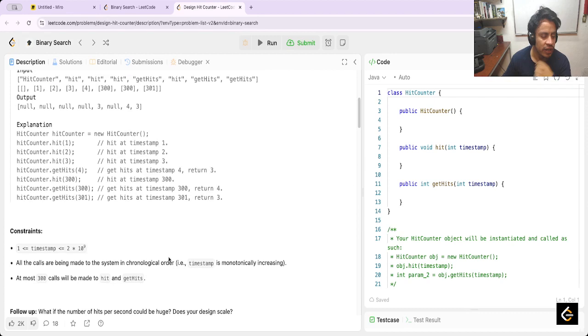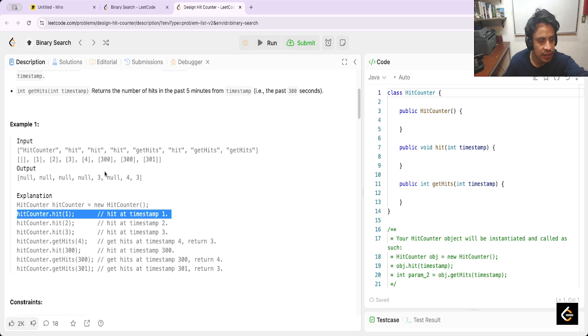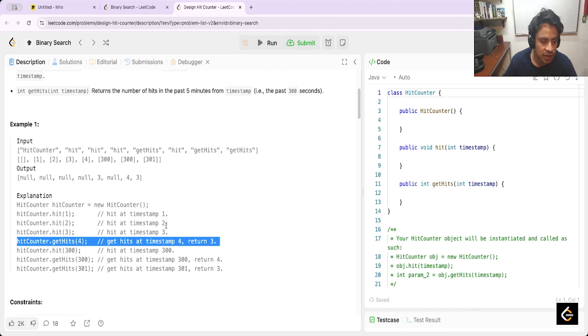Okay, yeah, in this case the situation is understanding the input here. Hit, this is the first. Yeah, the next is hit. The next is hit. The next is this. The next is this. Yeah, it returns 3 because 1, 2, 3. The next is this, that puts this number. And now getHits in the last 5 minutes is basically only one. Why return 4?